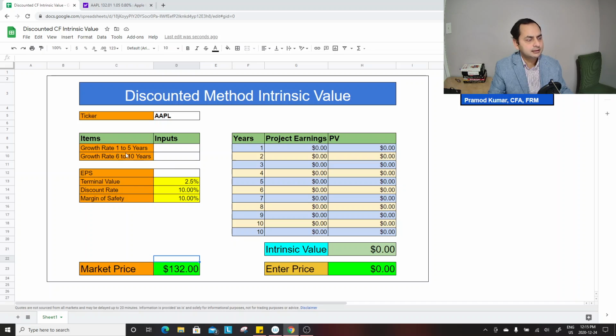We'll take 10-year projections, so we'll take one growth rate for years 1 to 5 and another for years 6 to 10. Why two growth rates? Because one growth rate applies to years 1 to 5 and the next to years 6 to 10. In this model, I'm taking the earnings per share, which is easily available, and that's a good way to calculate the intrinsic value.